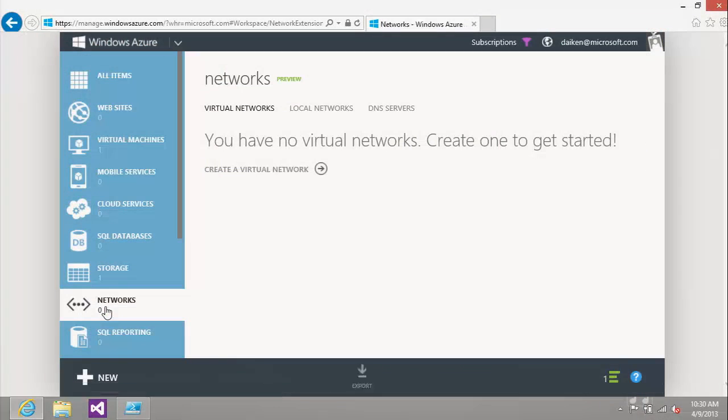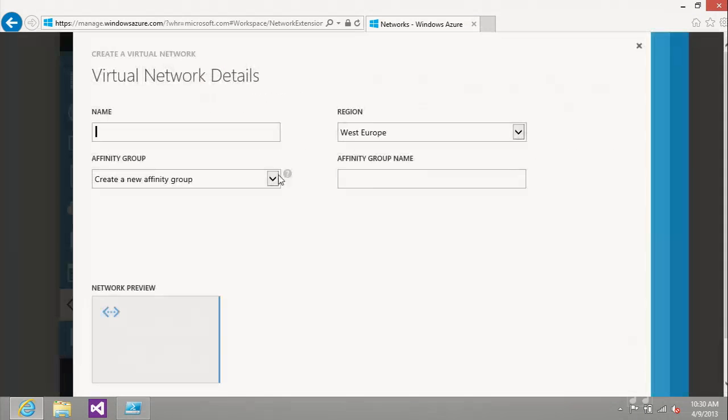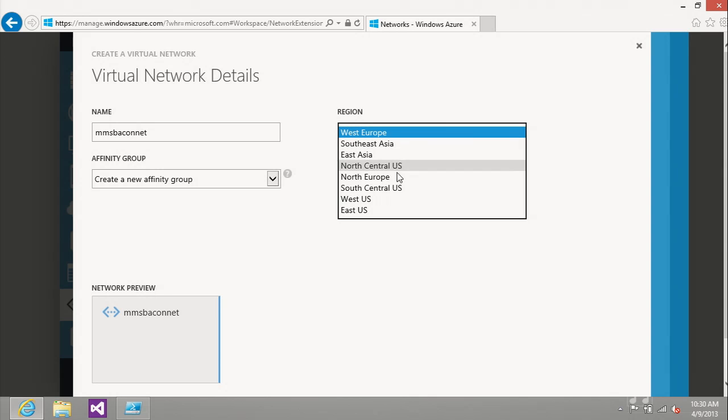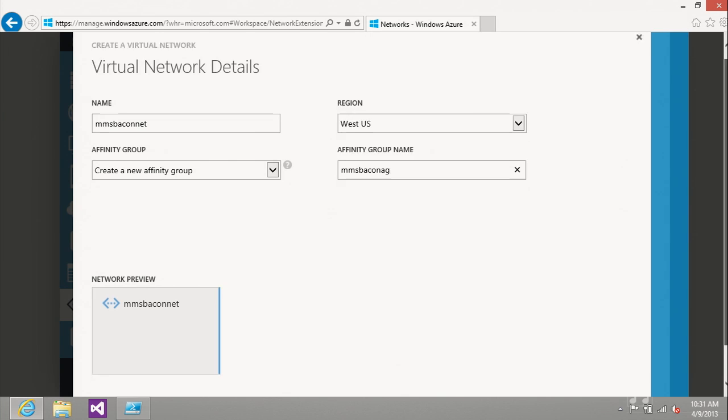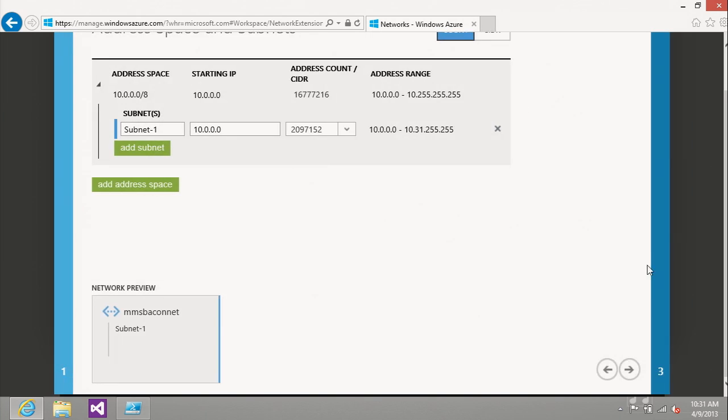So I'm going to go into networks, and I'm going to create a virtual network. And we're going to call this MMS BaconNet. We'll go into West US, and it's gone, oh, you don't have any affinity groups, so you probably want to create one. So we'll call this MMS Bacon AG for affinity group. And this is a little wizard, so we'll go through the next step.